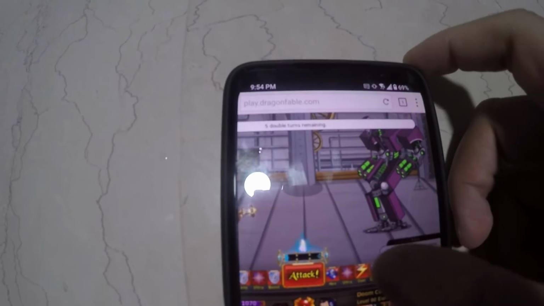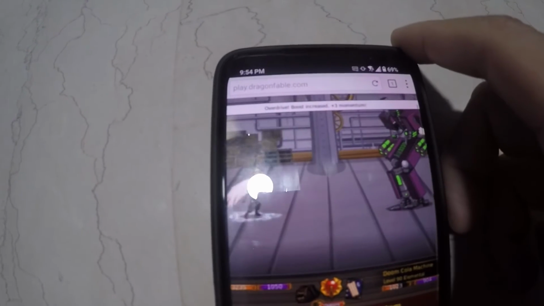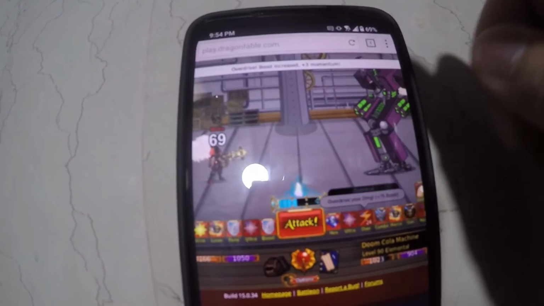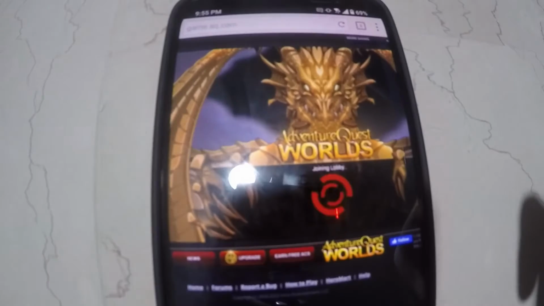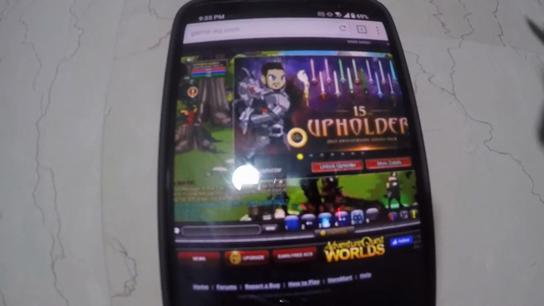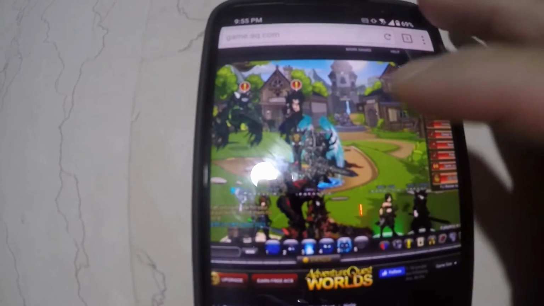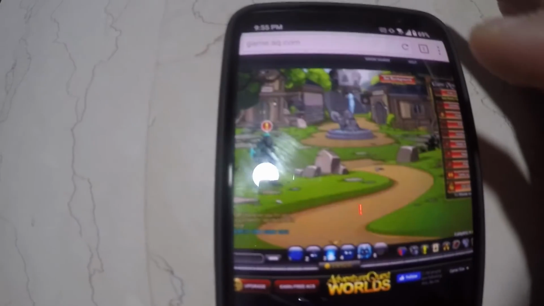Alright, so yeah, it works. It works, but does it work well? No, not at all. Now let's go ahead and try out AQWorlds. So this is AQWorlds. For those wondering, when is AQWorlds Mobile coming out? I do not know, but this is the budget version of AQWorlds Mobile, okay? So you can see that I can run.